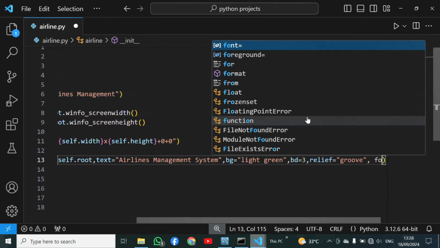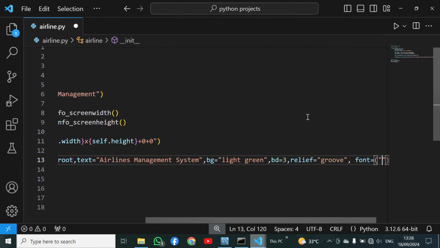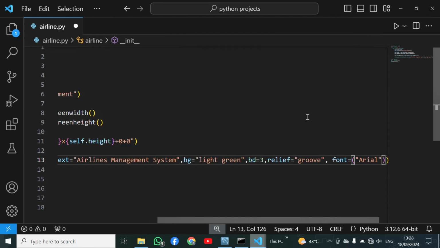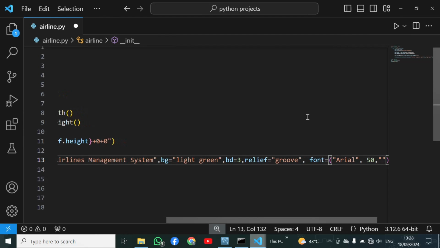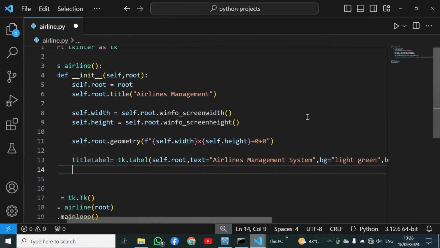And next I have to set the font style by using the font property, and I have to pass values in a tuple. When you are going to pass multiple values for a single property, then you have to pass those values in a tuple. So here I have to define the family, okay. This is the font family, Arial, and then I have to set the size of the font 50, and I will set it bold, okay.